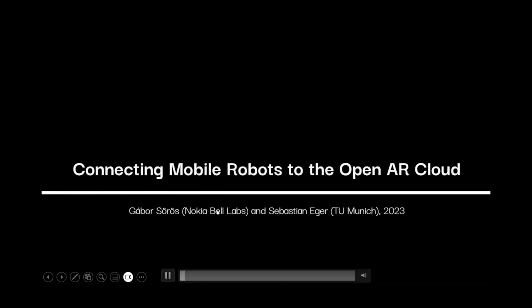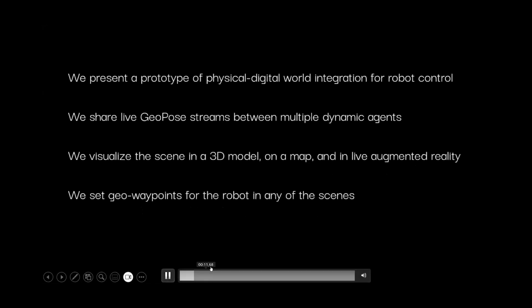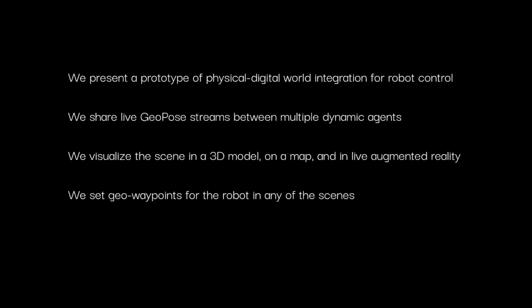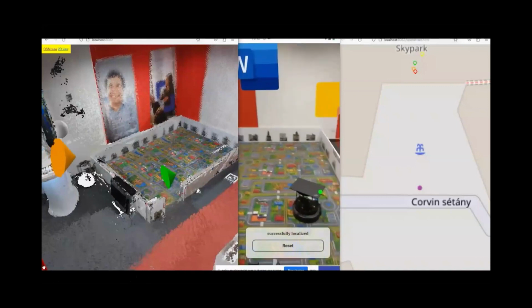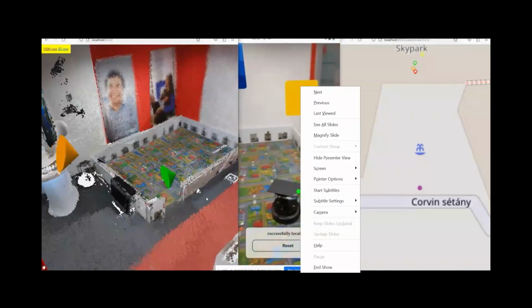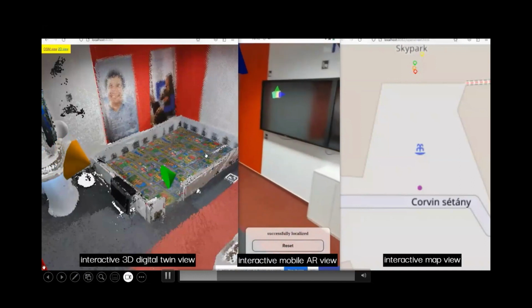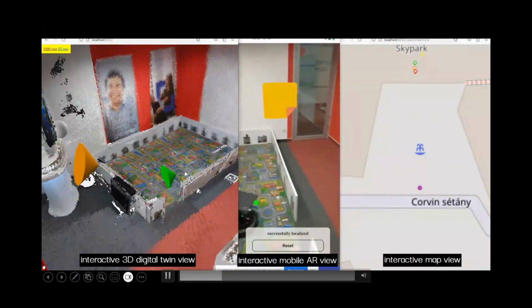Here's a demo that I showed at AWE at the end of last year. So here, this is the same room. This room has robots and smartphones. Let me just stop it quickly. So this is the same room. This is my smartphone, the orange one, and this is a robot, and there should be another robot. No other robot. Okay, in this demo there was only one robot.